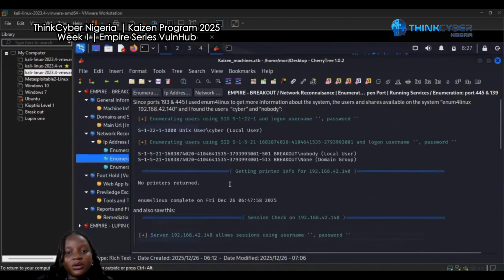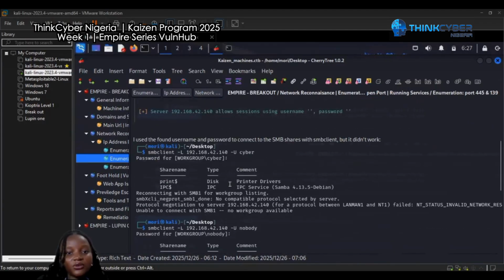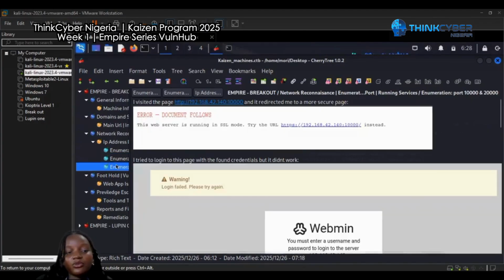Moving on to the other services, port 445 and port 139. I used enum4linux to gather more information about the system, and I found the users cyber and nobody. I also used the found username and password to connect to the SMB shares with smbclient, but it did not work. So I moved on to the enumeration of the last 2 ports.